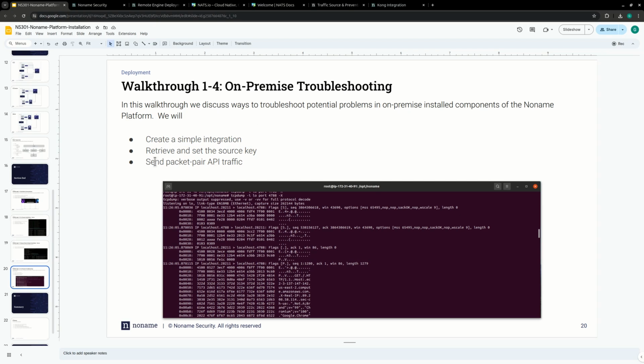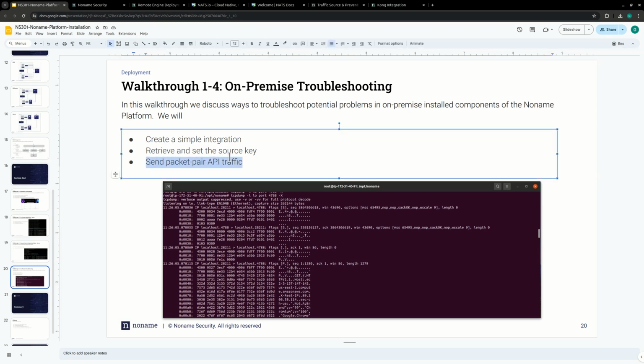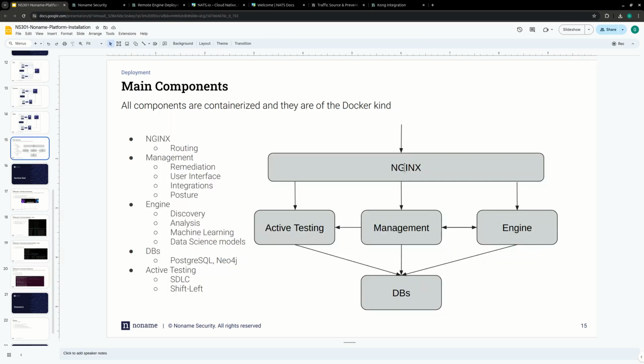Great. We're in the last part, guys. Last part of the exercise. On the last exercise, we're going to send packet pairs to mimic API traffic. Now, we have to keep in mind there was a slide earlier that indicated the main components, right? So remember what I said.